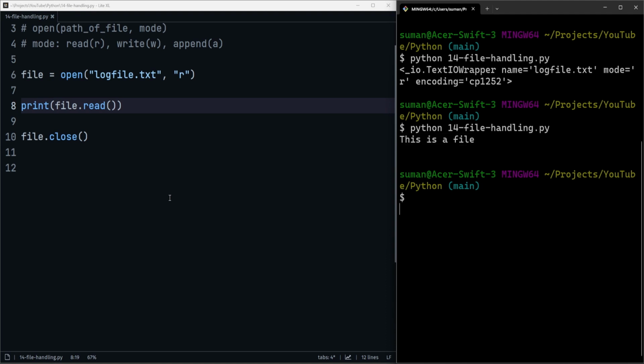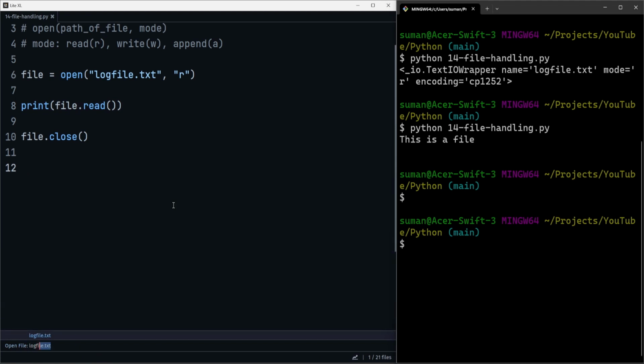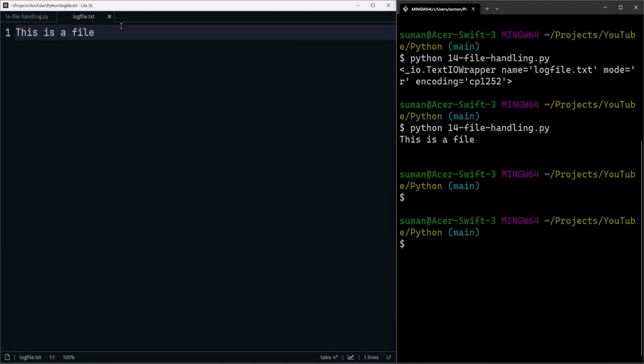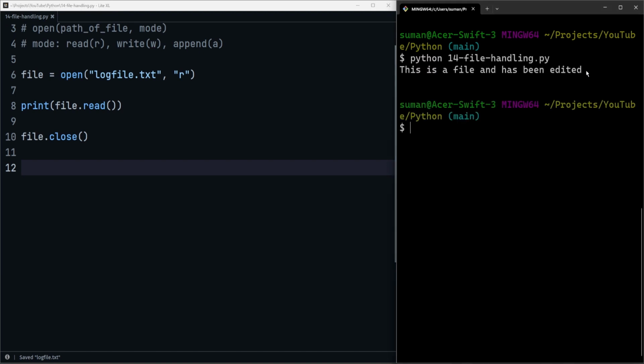So if there is anything else, let's edit the file now. Let's put a controller in the log file, and this is a file and has been edited. Now if you close this and run this once again, the same script, see, you'll be getting the new file.